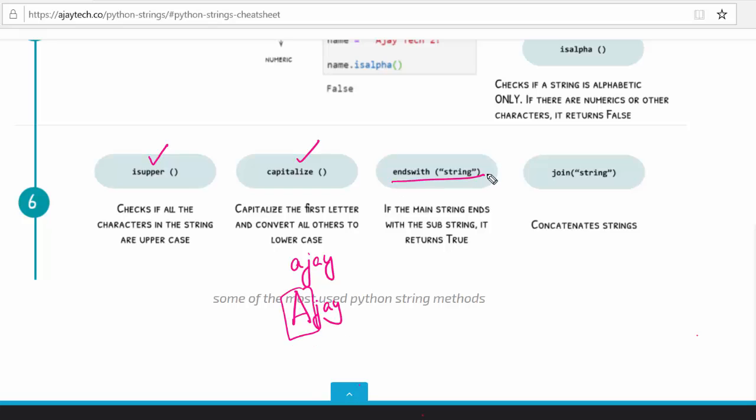endswith. We have not seen this in any of the challenges, but endswith is something similar to find. For example, Ajay Tech, does it end with ech? It does. It ends with the substring ech. It also ends with tech, right? But does it end with the substring Aj? No. This will return false. So it's a quick way of checking if a string ends with a particular substring.